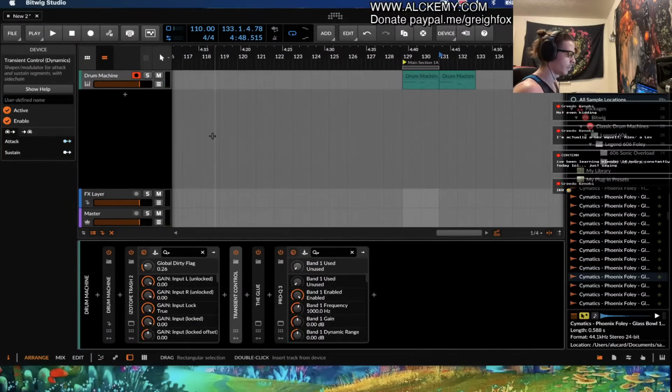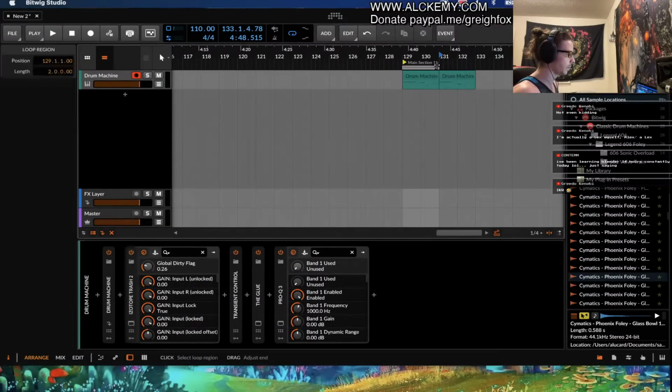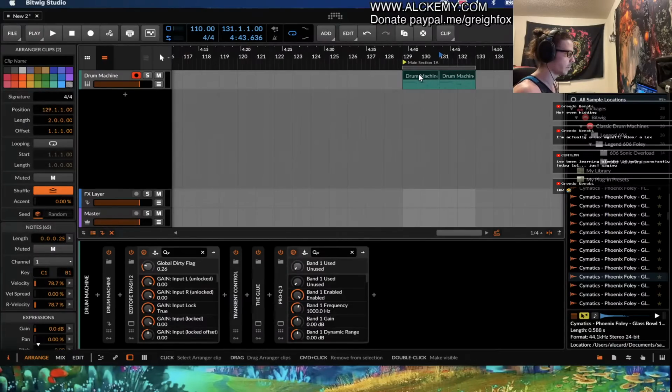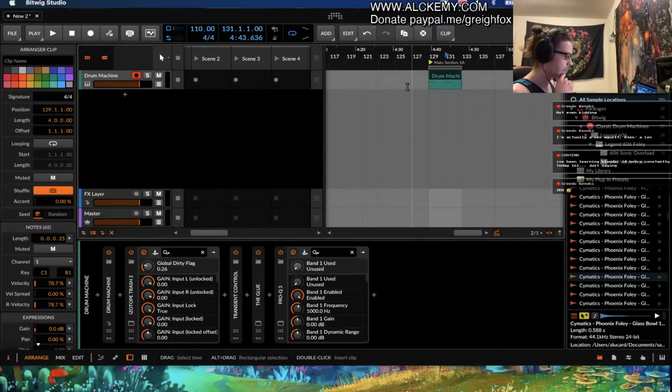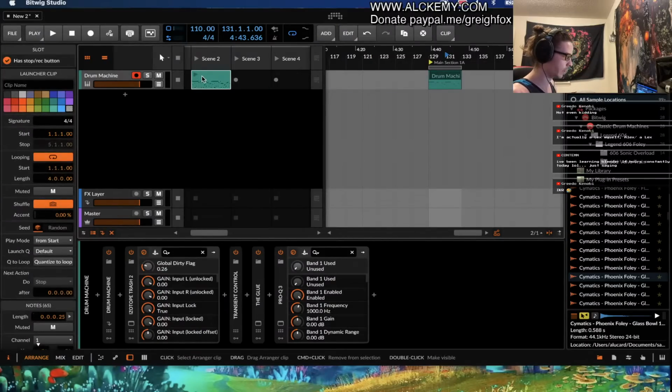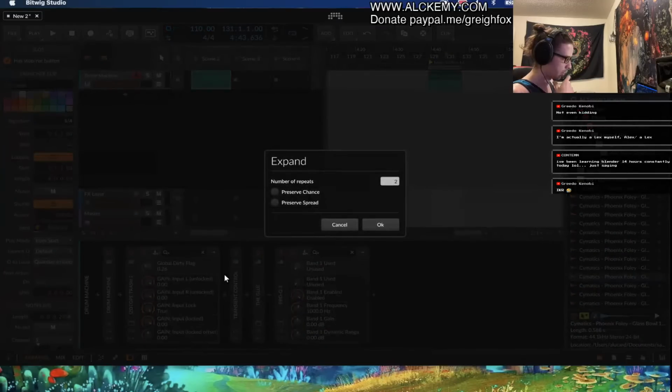Cool. So now that we've got all this stuff in play, we can add all of this together and make it a single clip. And there's one big trick with this that makes this work. Unfortunately, you can't do it on the timeline, but what you can do is do it within the slice view or the clip launcher view. So what you have to do is drag this over into here, and then you're going to right click and go to expand. And this is where the magic happens.